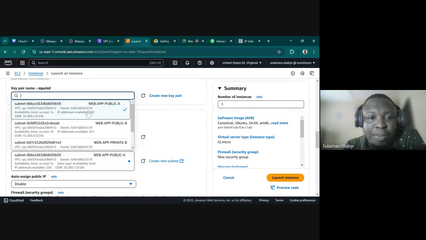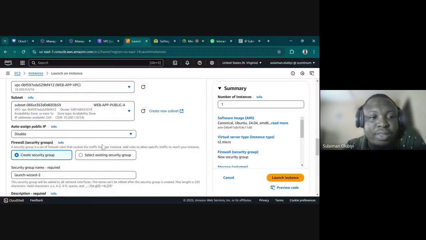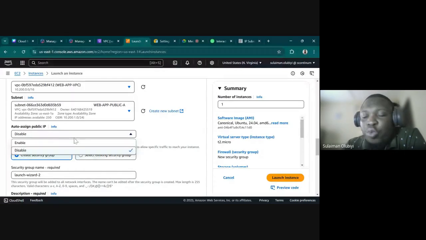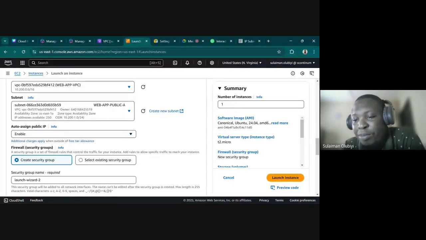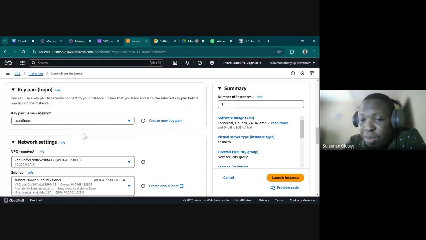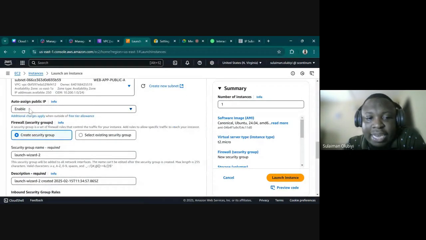So let me just put it on public A or public B. Anyone works. So you want to assign a public IP. Auto assign public IP is enabled, so it's going to assign a public IP to this guy. But when you're creating a private one, maybe your database or something that you don't want them to access from the internet, you don't auto assign a public IP. You disable it. Something that you don't want them to have access to the internet, you don't even give them a public IP from the beginning at all. But this guy, I want to have a public IP, so that's why I enable.